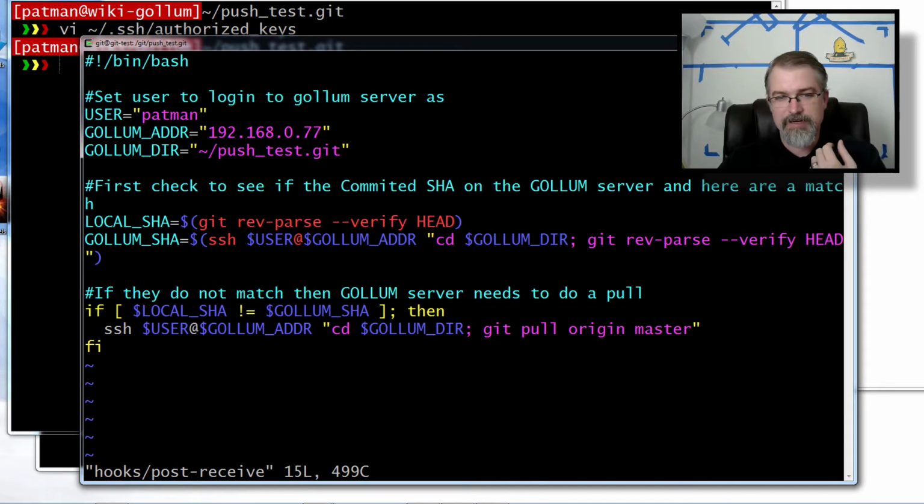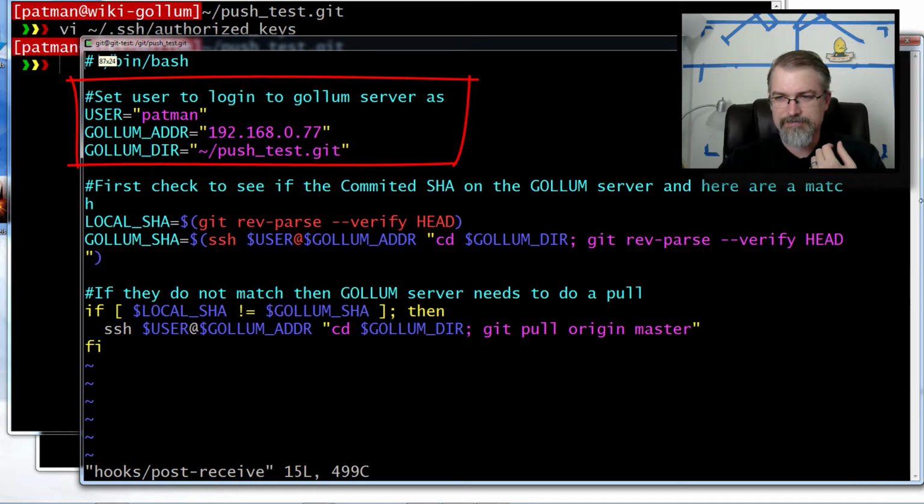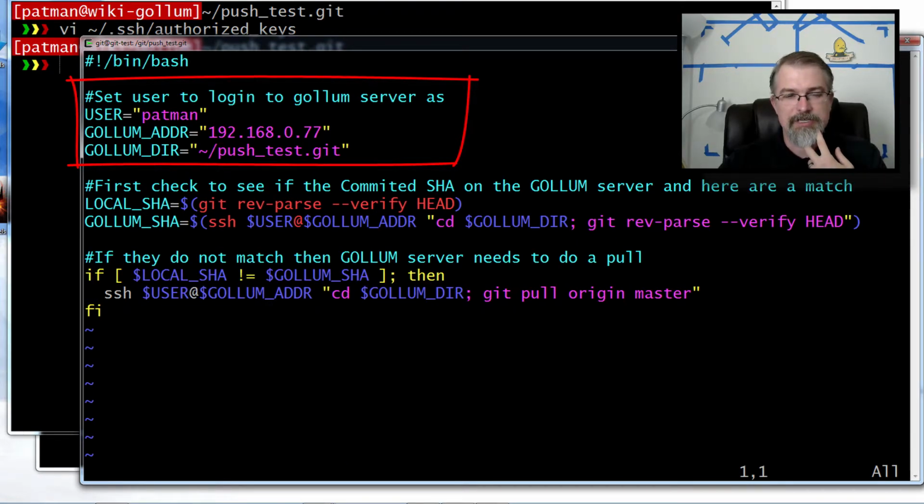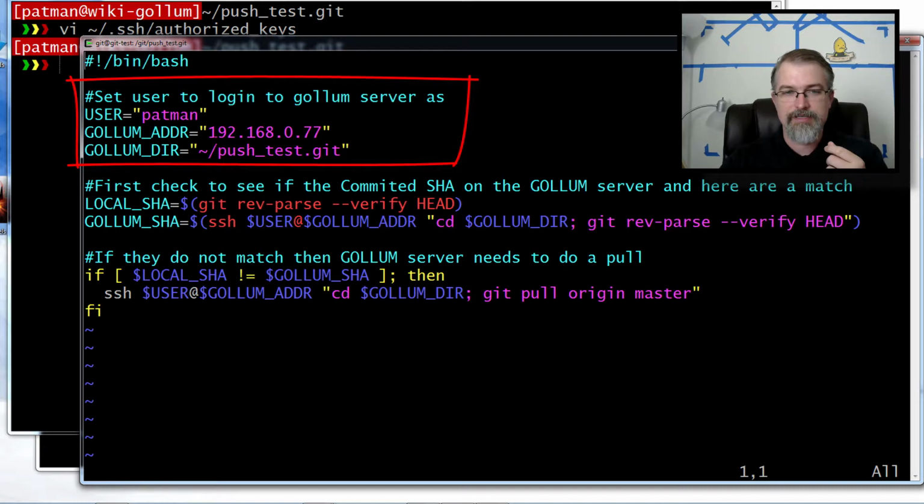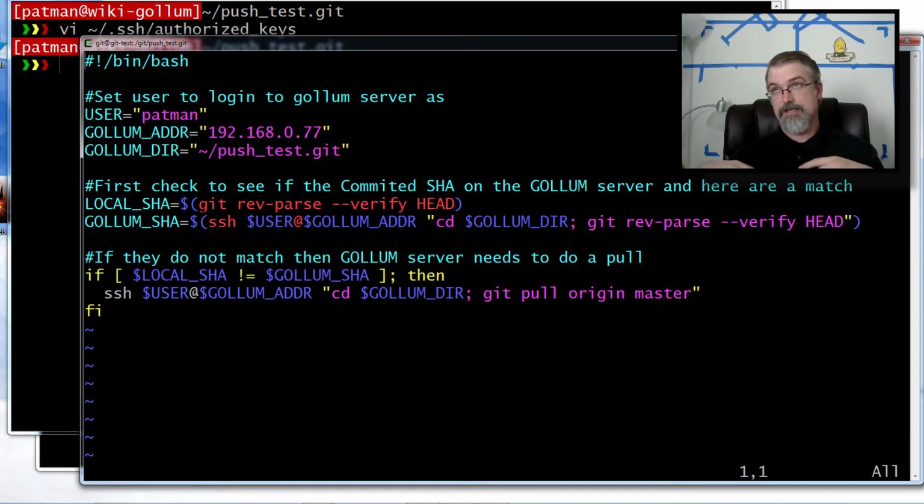I just did that to make everyone's life a little easier if you want to utilize this piece of code. So all you have to do is set your username, the username that you're going to SSH to on the Gollum machine, put in your Gollum IP address, and the directory where that will be. Since if I push somewhere else to the Git repository, after the commit, it'll actually have the new SHA for that version.